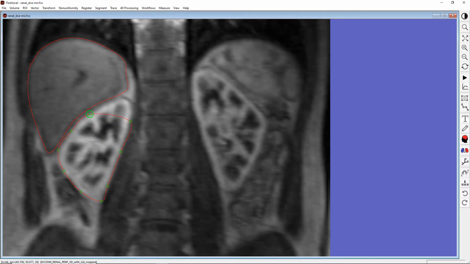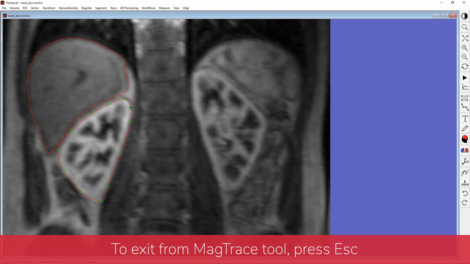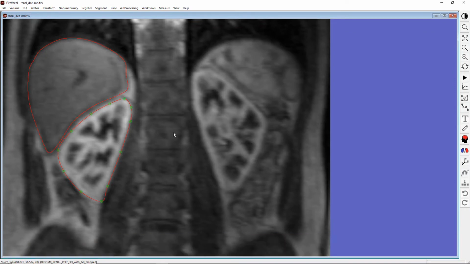If you want to place a control point at the exact mouse location without magnetic snapping, press Ctrl and left-click. The green circle will disappear. This option is helpful in areas where edges may be ambiguous. When you complete the contour, press Escape to exit the MagTrace tool. To deselect the contour, click outside the spline. The green control points will disappear and only the contour line will be shown.